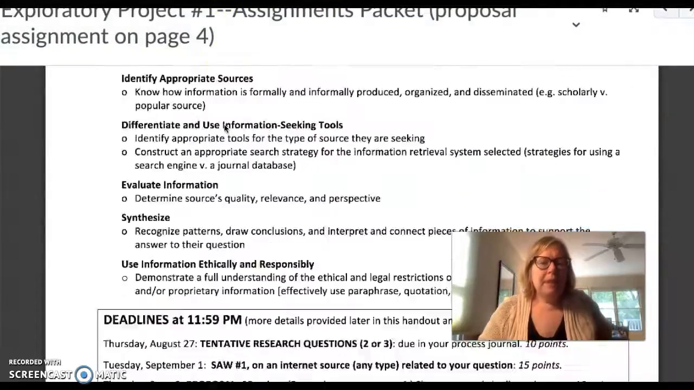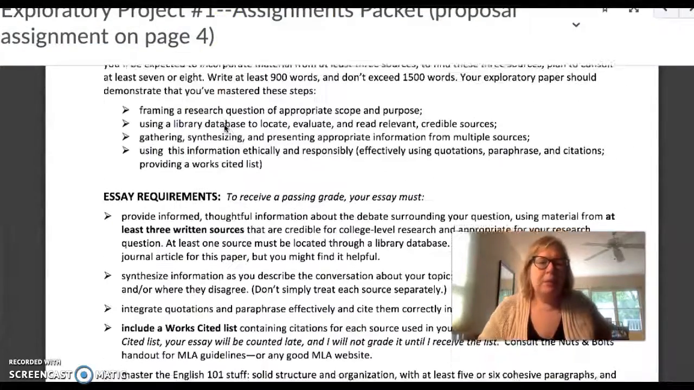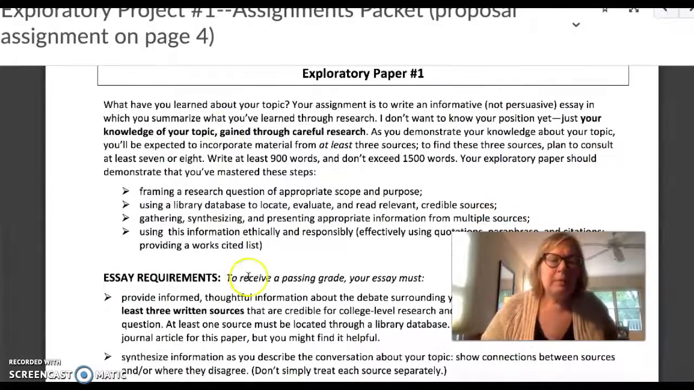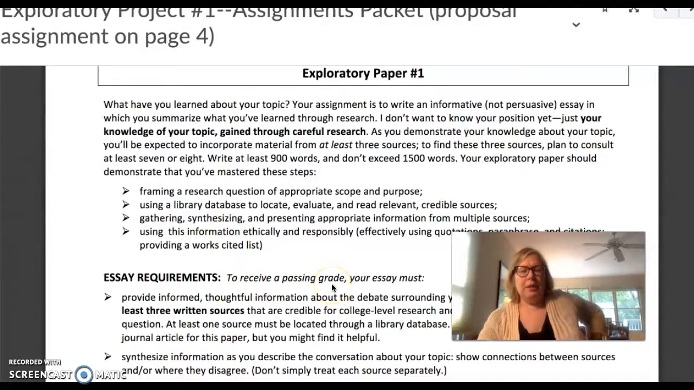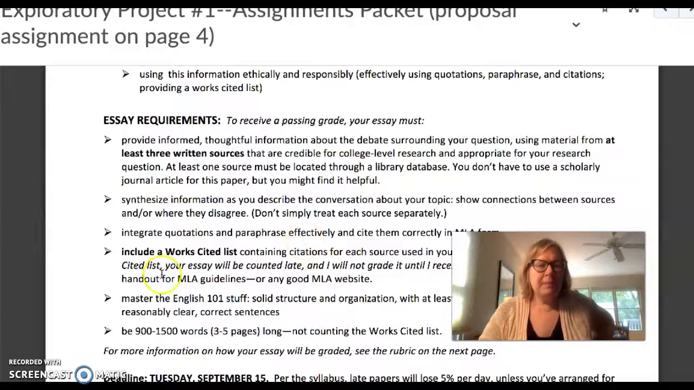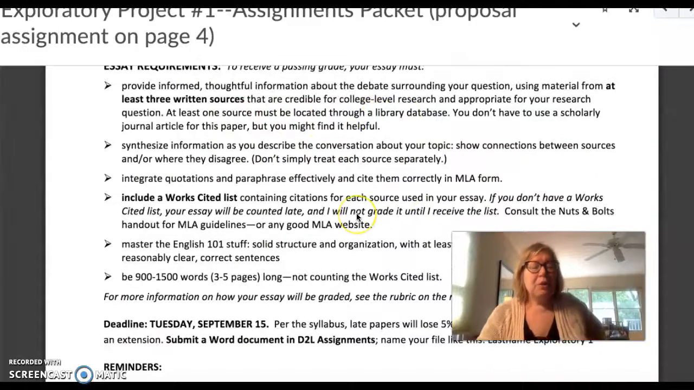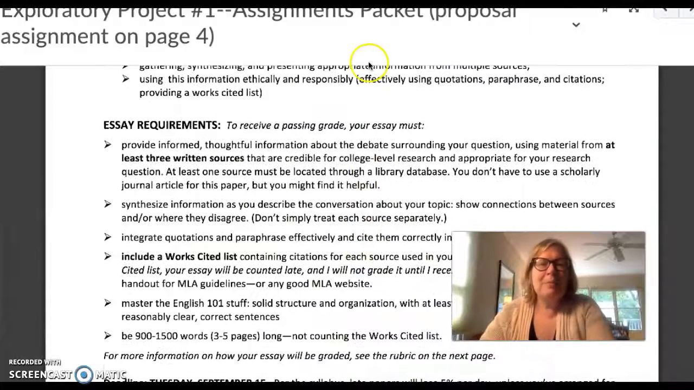I want to emphasize at the end here is where you can find the actual requirements for the assignment. These are requirements to receive a passing grade, which in English 102 is a C. So what that means is for this paper, these are the minimum things that need to be done for you to earn a C or better. And it's very important that you have at least 3 good written sources and at least 1 must be located through a library database.